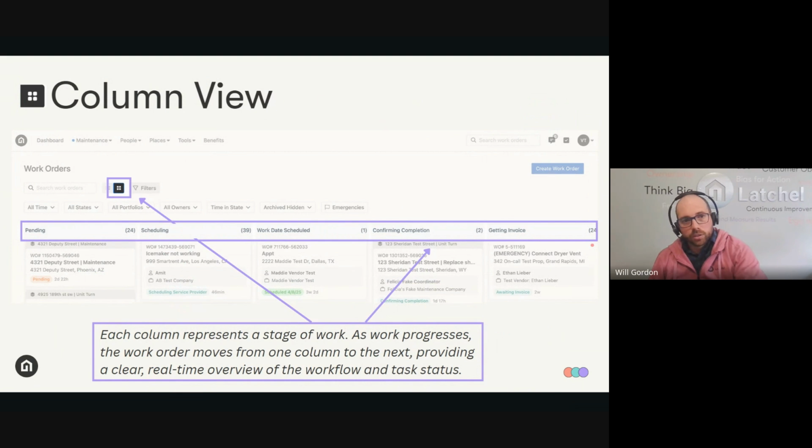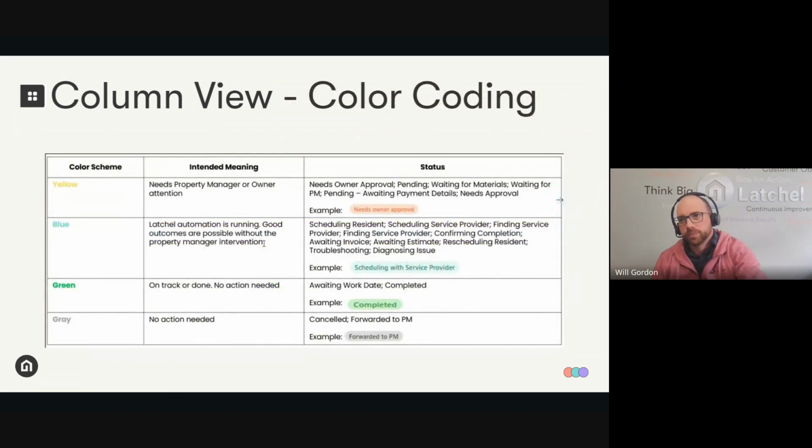Now the column view allows you to see more of a visual representation of how work orders are progressing. Each column represents a different stage. Pending is something waiting on either your team or a service provider, but things aren't progressing in that pending column without somebody taking some kind of action. Scheduling collects the various types of scheduling, whether it's with the resident or the service provider. Work date scheduled is just that, only ones with a future work date set. Then confirming completion, getting invoice, and then we have completed and canceled.